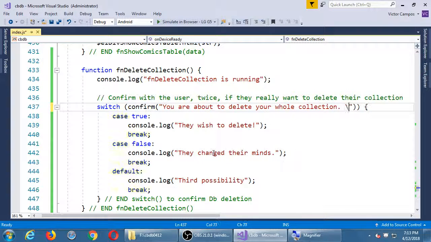Dot, space, backslash n, confirm. This will create a new line. This will press enter, sort of. This will put it on one line, new line, second line, confirm. So you'll get a pop-up confirmation box that automatically has buttons of confirm or cancel. That's what that does. Pops up, asks your question.